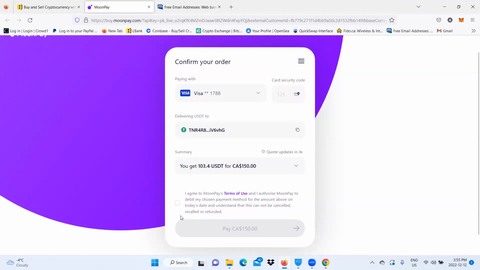Anyway, so it's gonna take us to this page, right? And then all you have to do is just check this. And then over here, this just basically represents your USDT wallet address in your LBank account. So they're gonna send it there, and then it's gonna arrive in your LBank. And then over here is just your payment method. And then over here is just like the summary. So you're gonna get 103.4 USDT for 150 Canadian dollars.